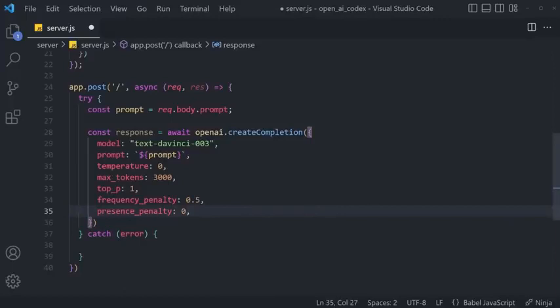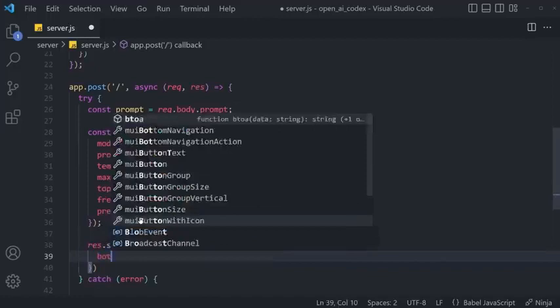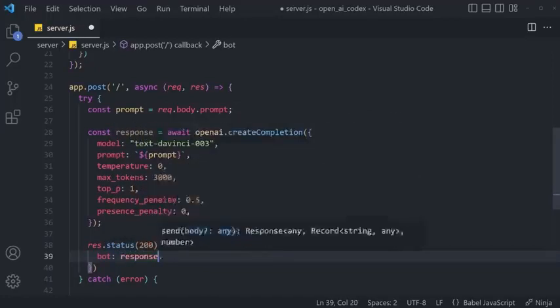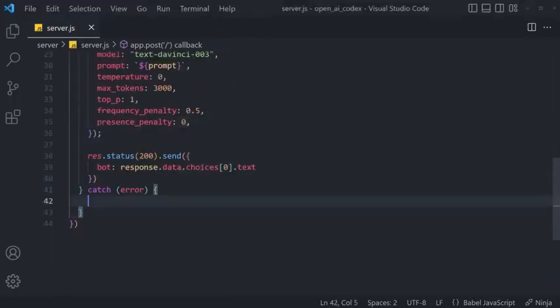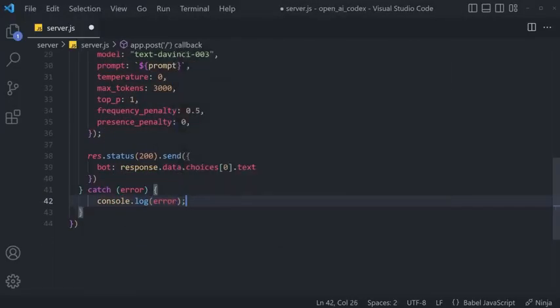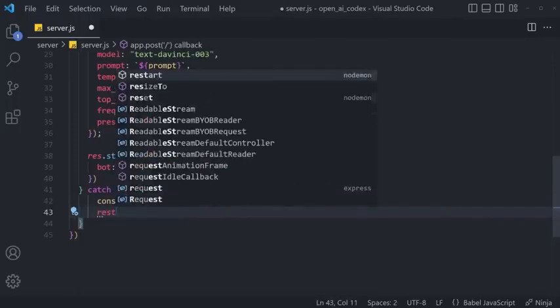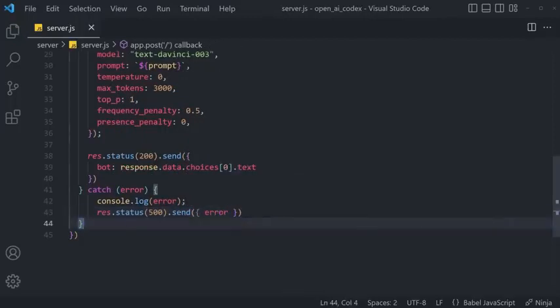Great. Finally, once we get the response, we want to send it back to the front end by saying res.status 200 .send inside of an object. We're going to say bot: response.data.choices[0].text. Perfect. And finally, in the catch, if something goes wrong, we can console.log our error. And we can also res.status 500 .send error like this. So we know what happened.